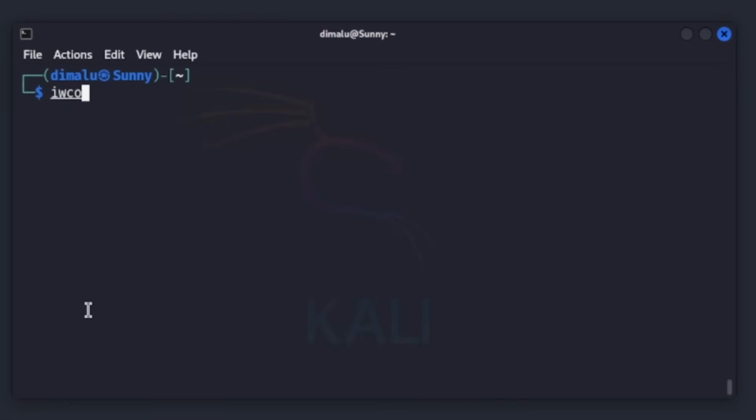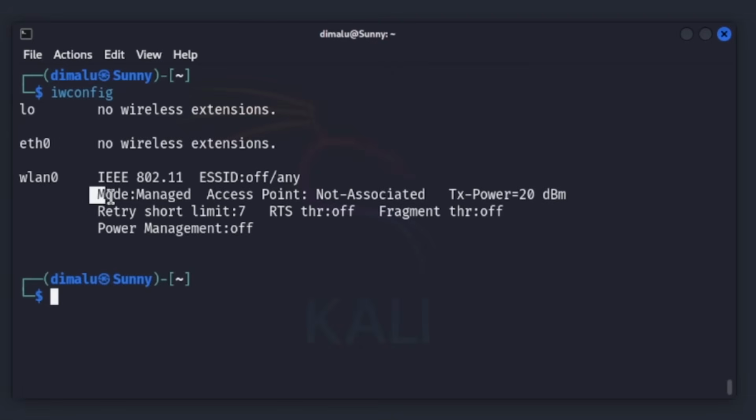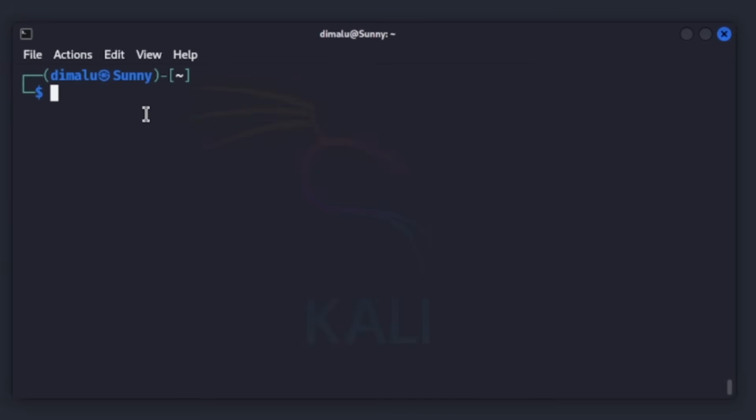Let me actually type iwconfig. Press enter. As you can see, mode managed. Now after putting your card back to the managed mode, you should always restart your network manager.